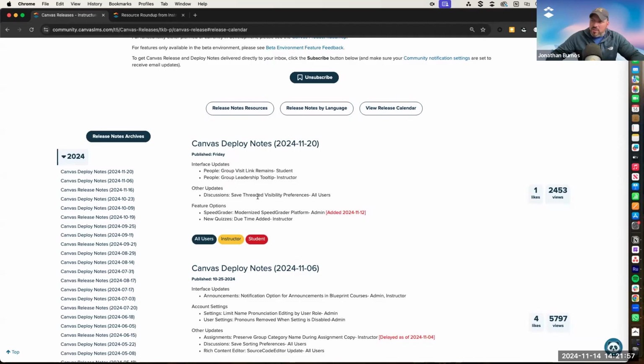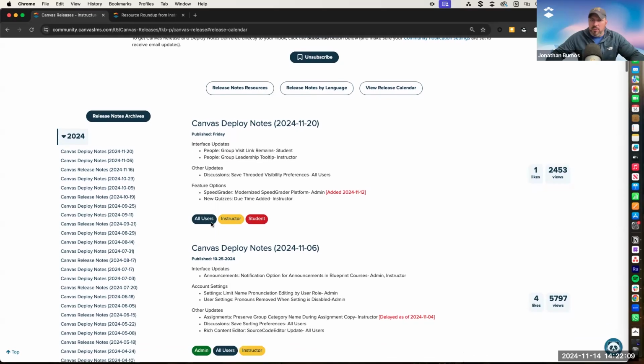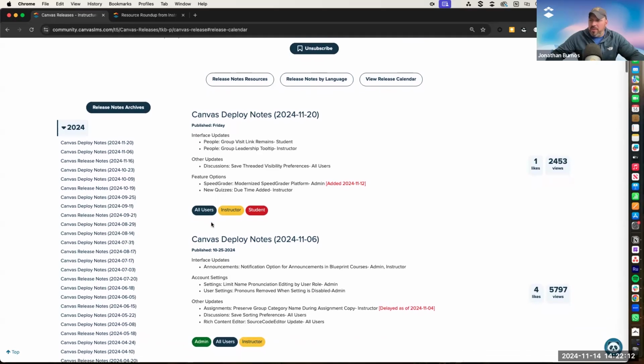Discussions, we have a save threaded visibility preference. This is for all users. This one was a push from October. SpeedGrader, the modernized SpeedGrader platform. This is just kind of ongoing enhancements to SpeedGrader, which I'll point out another section here a little bit later to find more information about that.